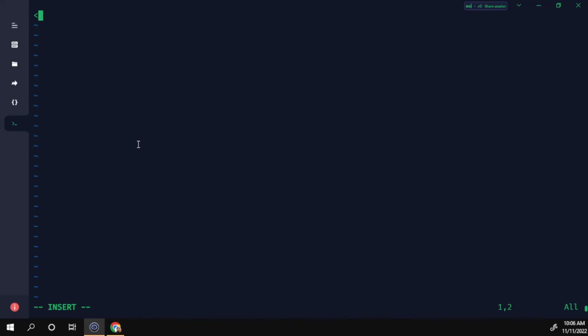Okay, so we'll say virtual host, and star 80. The server name is going to be the route or the domain that is going to be responding to this application.